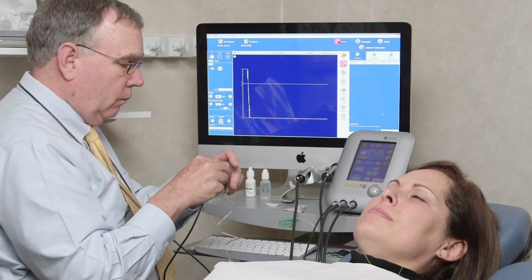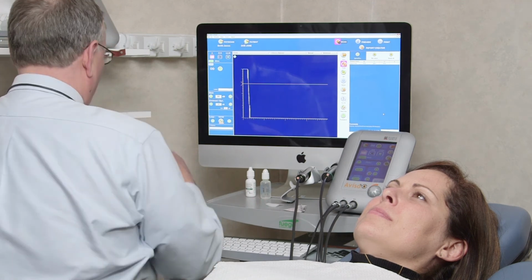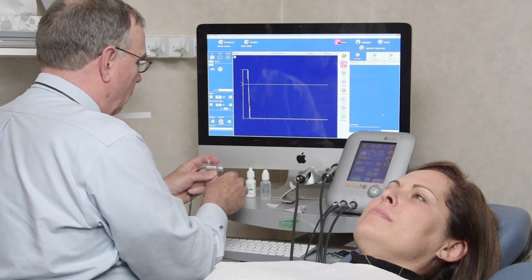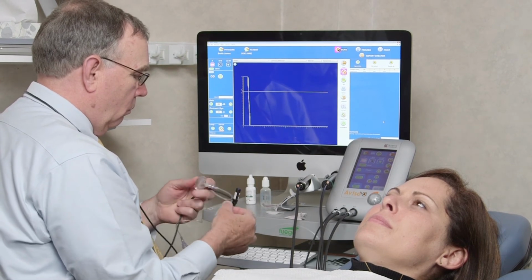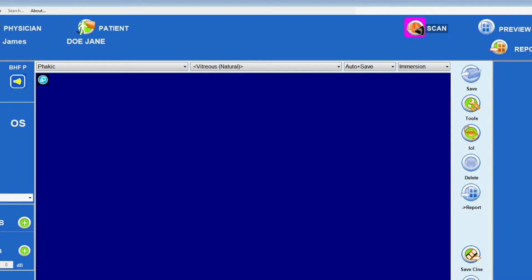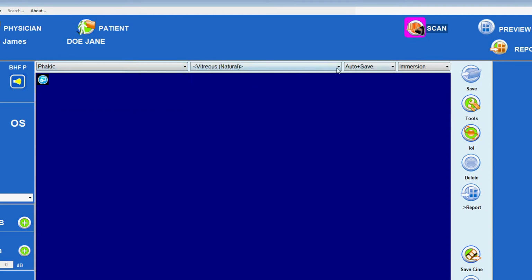Ensure that the correct probe is cleaned and ready to use, and that the rest of the ultrasound device's settings are correct. Check the primary eye to indicate the eye that you will measure first. Remember to always measure both eyes. The parameters of the eye can be changed by using the drop-down lists at the top of the screen. Choose the eye type, phakic, aphakic, or pseudophakic. And for those who are pseudophakic, indicate the IOL material, PMMA, acrylic, or silicone.